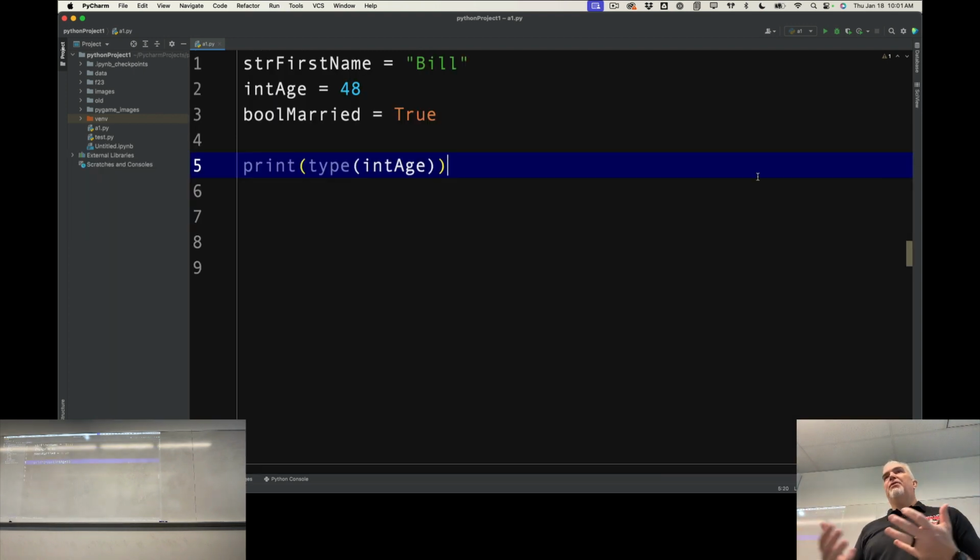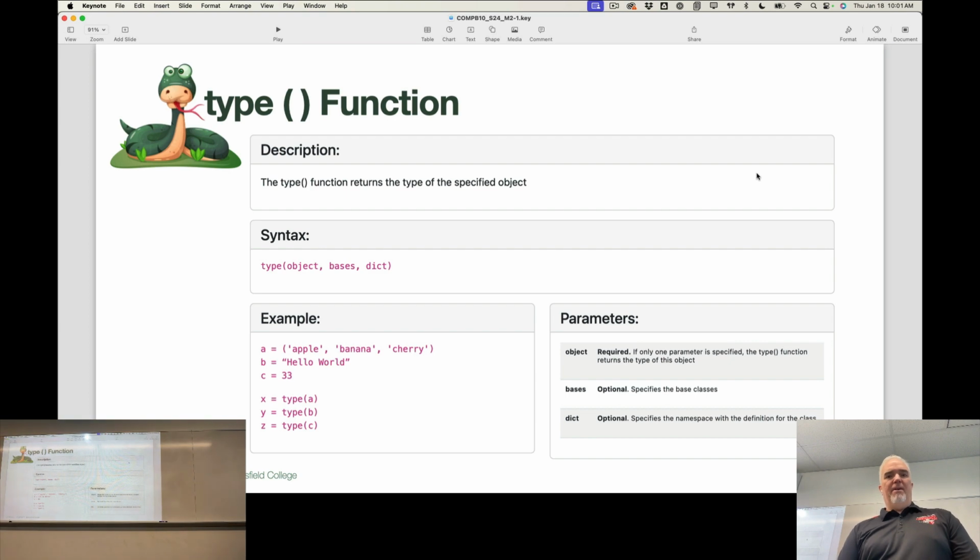Like, let's say if I have two variables and I want to add them together, one good thing to do might be to make sure that they're both numbers and not strings before I add them. So I can find out what type a variable is by using the type function.